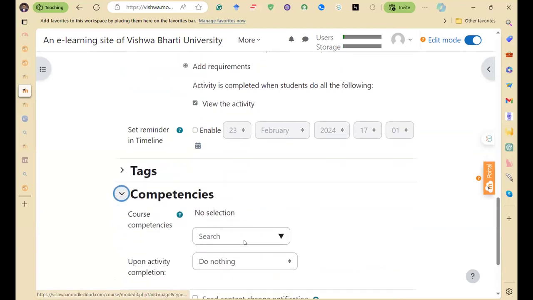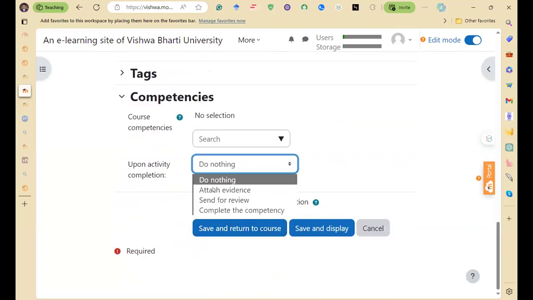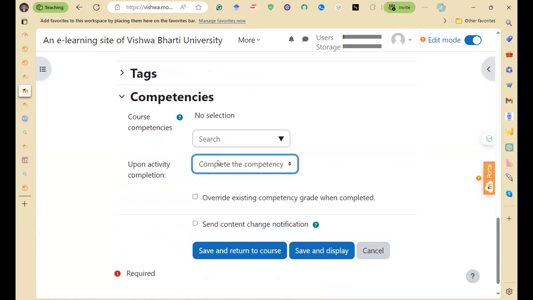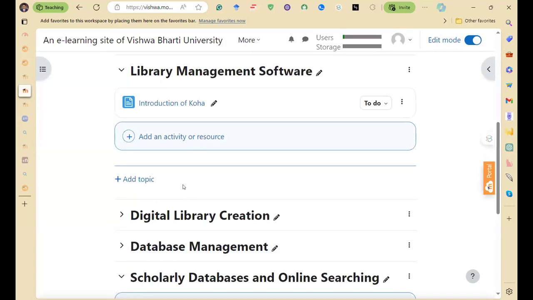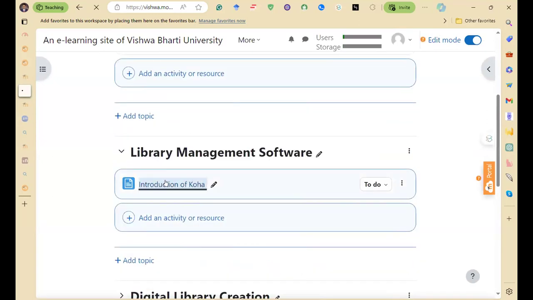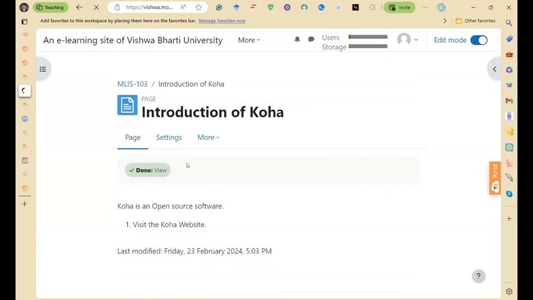Similarly, I can set the competency upon activity completion. So if they complete it, then one competency will be added. And then I can save and return to course. So you see here, one page is created. The reader can click on it and they will see the contents of this page.